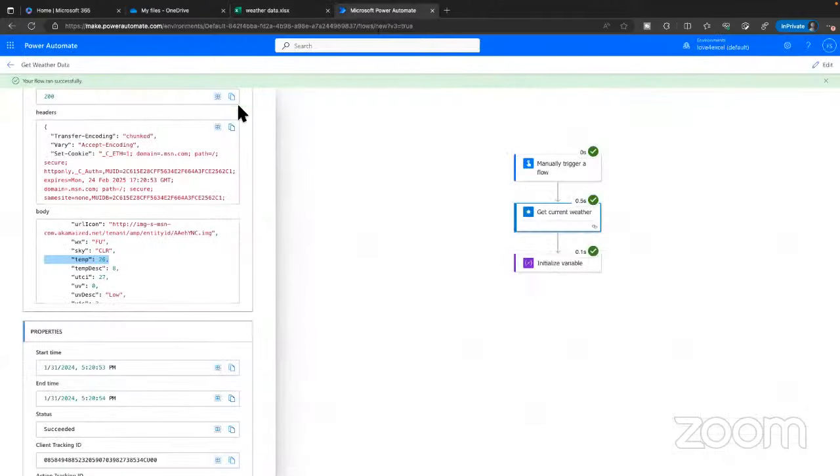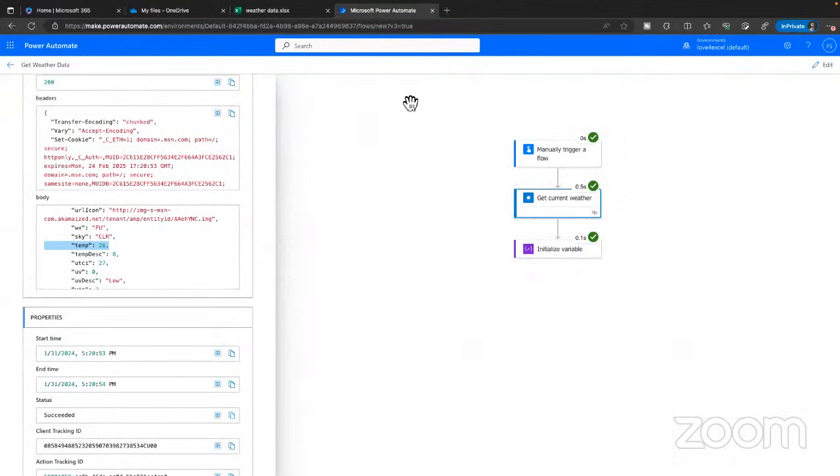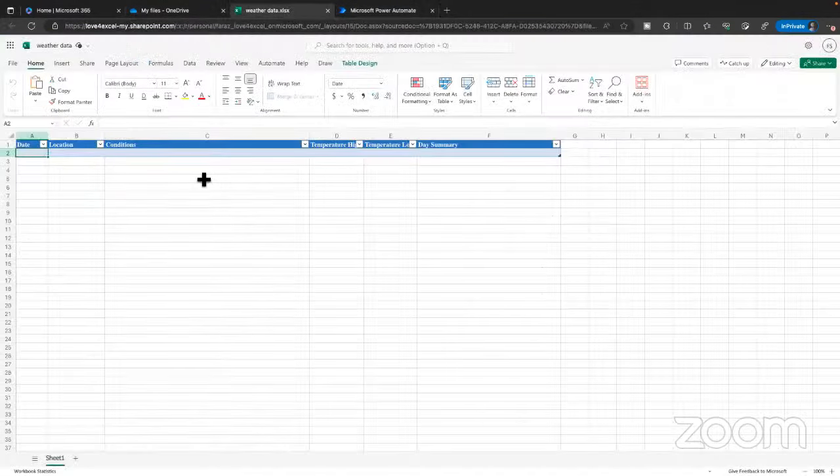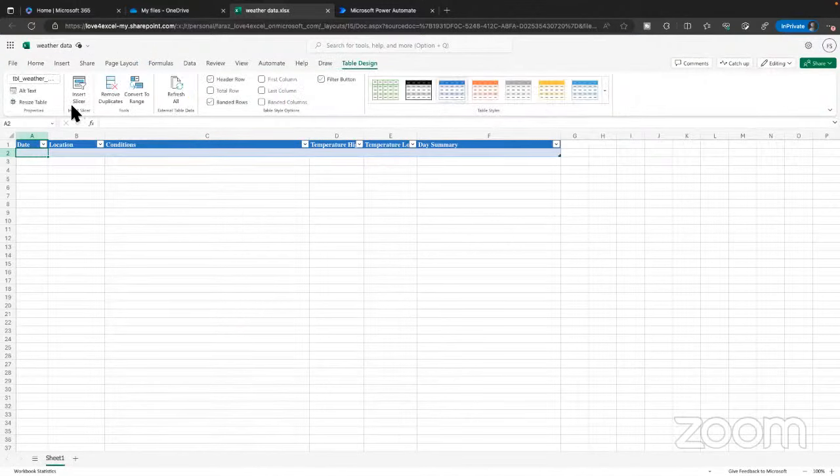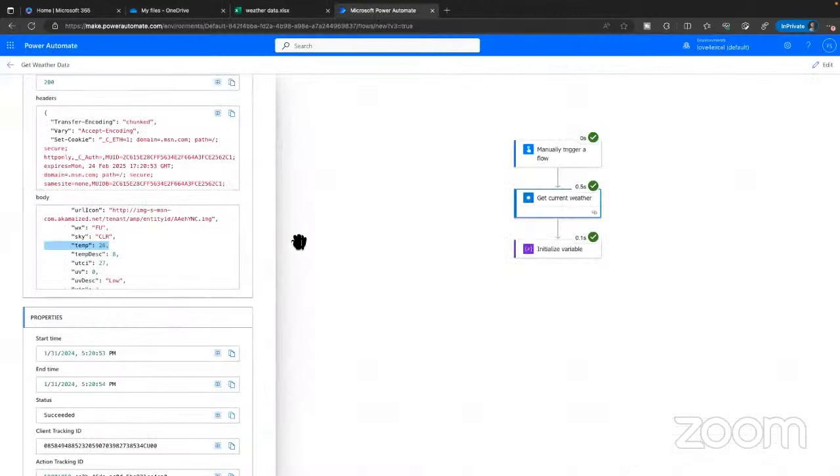So let's come over here and try to connect our Excel workbook. Now, when we have this data set over here, make sure that you always give your table a name. That's a very good habit. And let's try to pull the information from Power Automate, from the weather data, and put it into this Excel workbook.